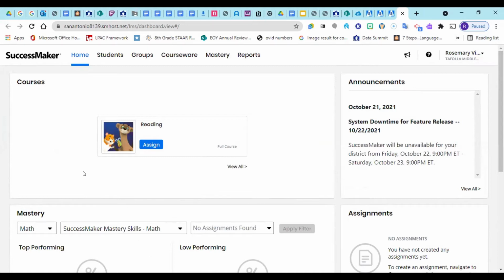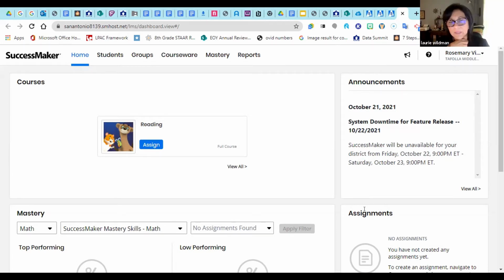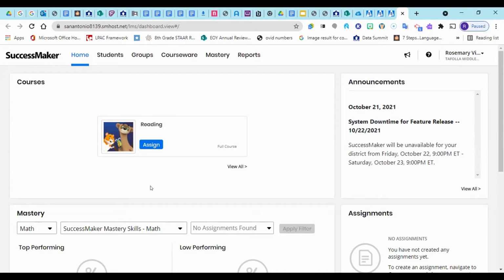Is everyone at this point here? When you click on the SuccessMaker tab, does it take you to this page? And this would be your teacher dashboard. Okay, great. I don't have classes either, because I'm in the same position as Rosemary and Meg. But I got in this way, exactly the same steps that Rosemary took.